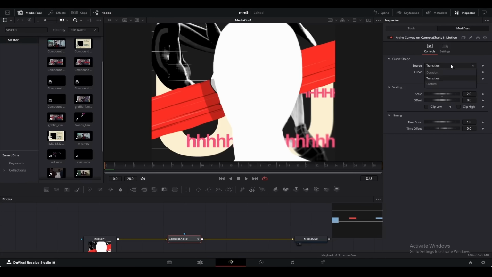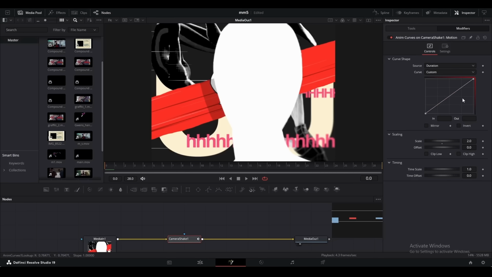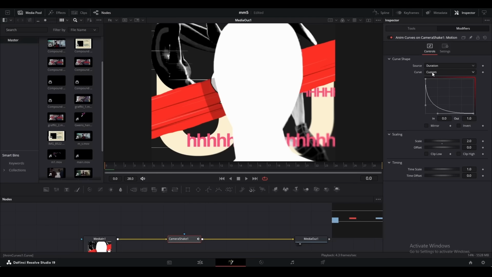We're going to go over into source and change that to duration. Then curve, we're going to make that custom. Now selecting this or hovering over this noun, we're going to take away the 1 here and replace that with a 0. And then hovering over this corner here, we're going to add a 1 like so. And then we're going to make this an ease out. So holding Control A to select all and then just dragging this down, we can make our ease out curve.